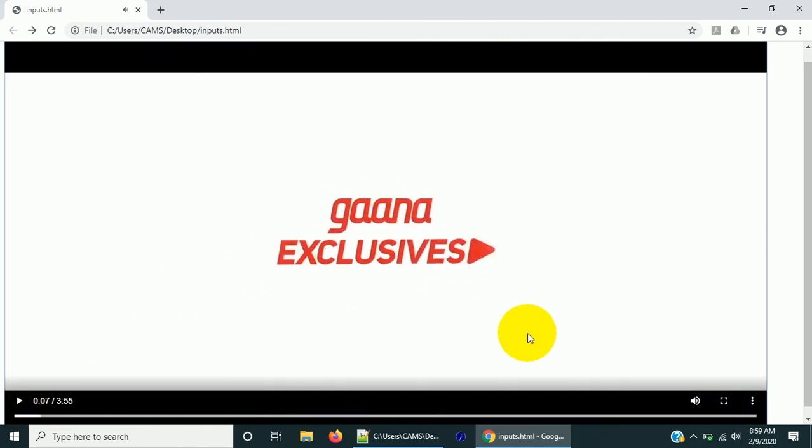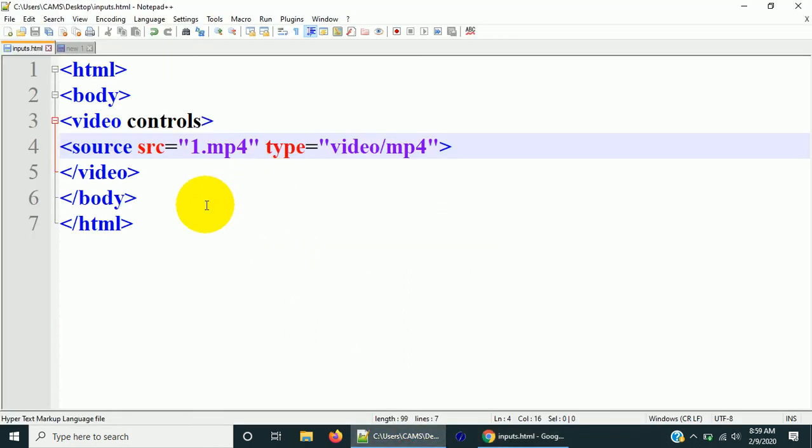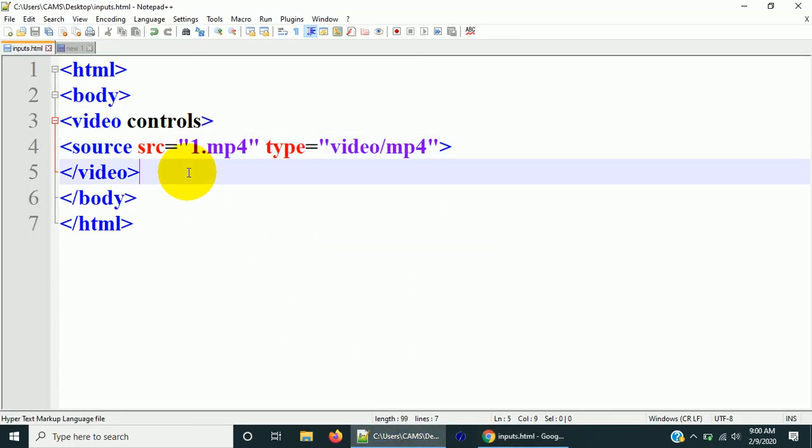See, so the video is playing. So this is how we can add a video to our web page. So from now we have discussed adding a text to a web page, image, audio file, video file, and more input types also.